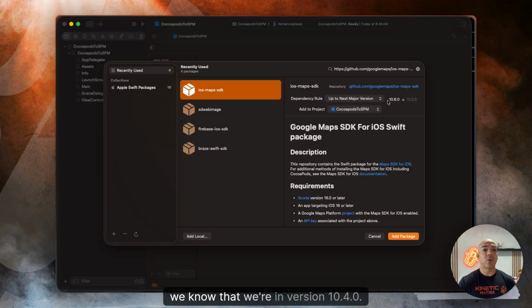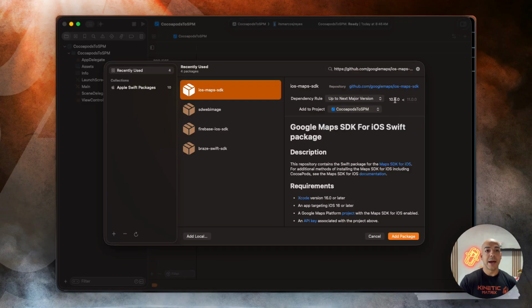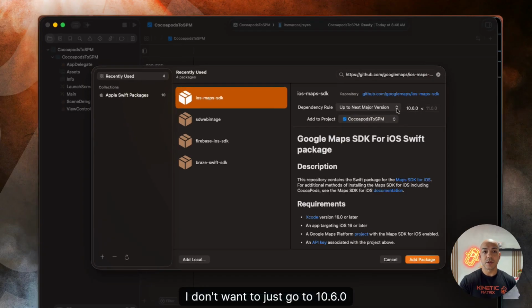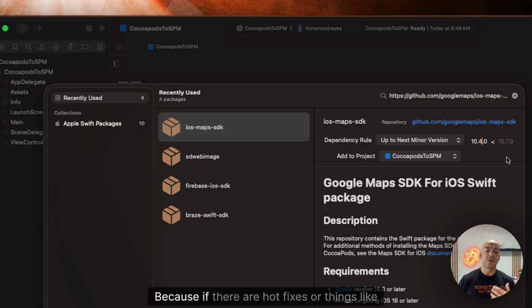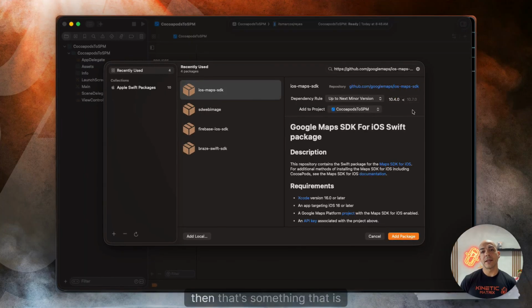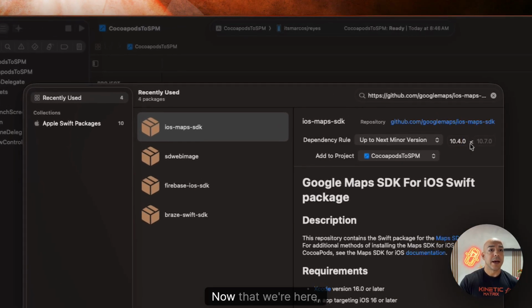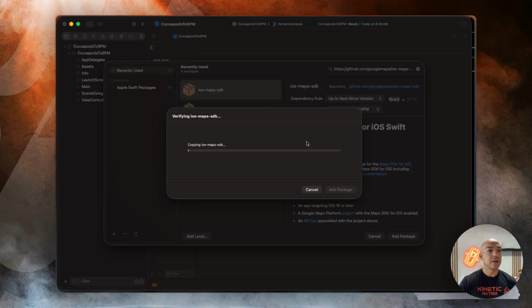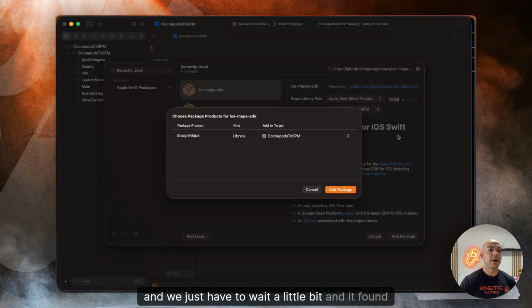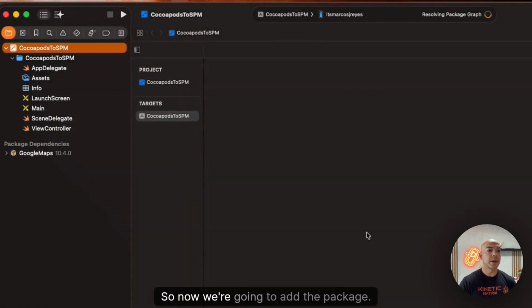So we know that we're in version 10.4.0. I don't want to just go to 10.6.0. So what I like to do is go to the minor version of what we have. Why? Because if there are hot fixes or things like that, then that's something that is more than likely safe to upgrade to. Now that we're here, I'm going to add the Maps SDK package, and we just have to wait a little bit, and it found it. So now we're gonna add the package.